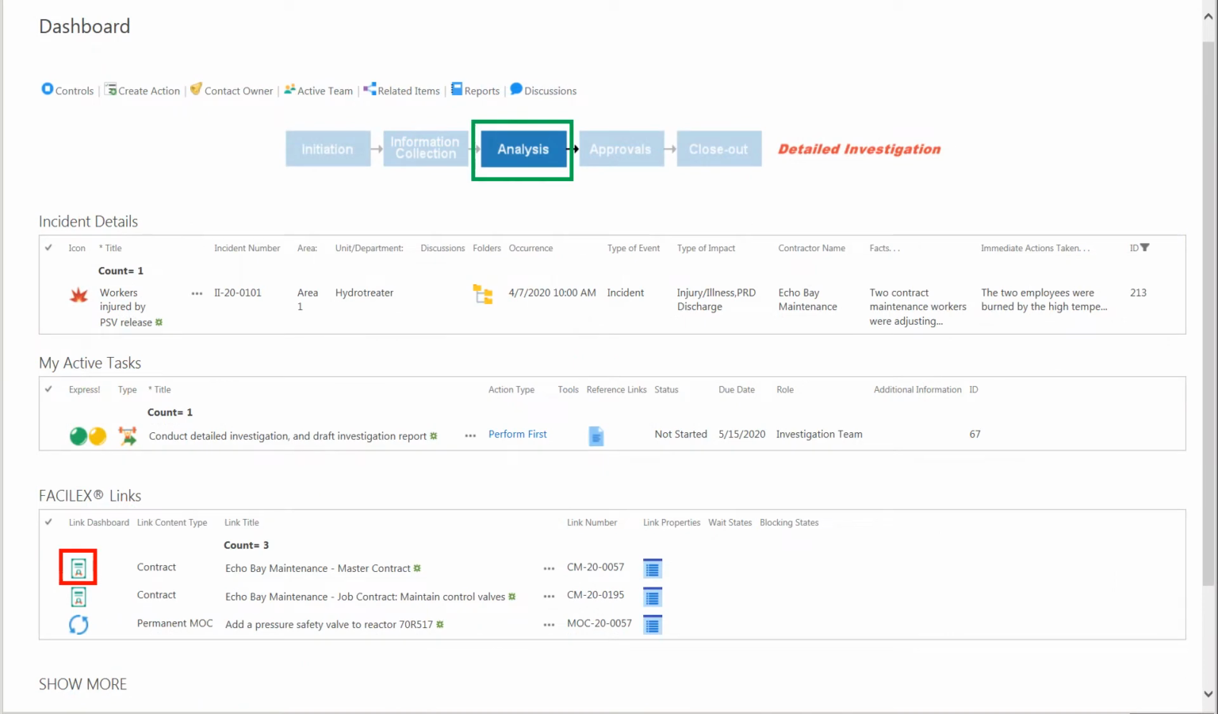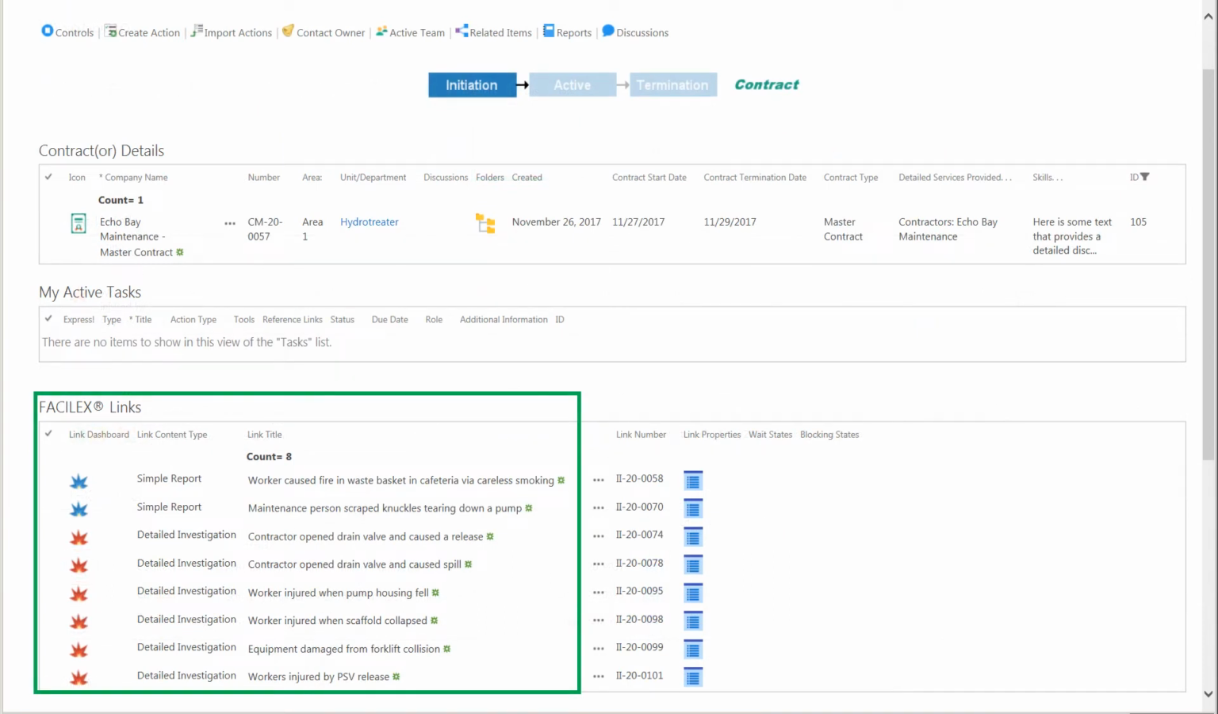As we get into the analysis state on the incident, let's take a detailed look at the master contract. Oh dear, it looks like this contractor has been involved in quite a few incidents. Of course, I could have gotten the same information by looking at a report on the incident site, but bear with me for a minute.